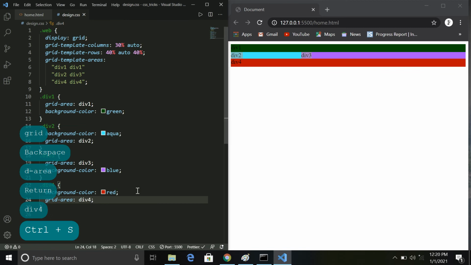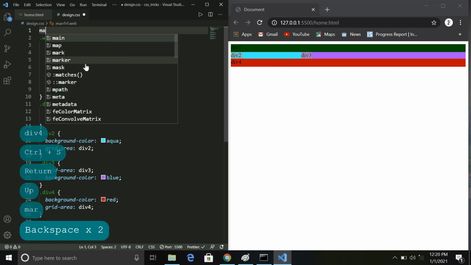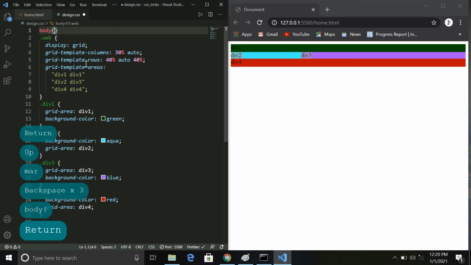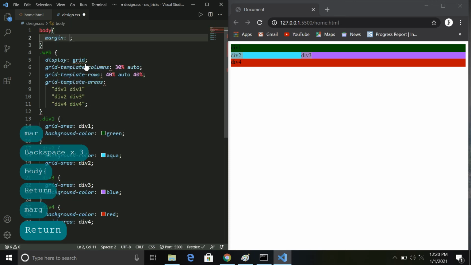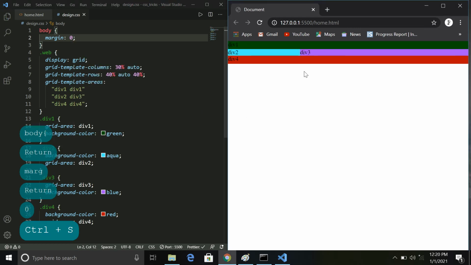Okay, so it has been designed. Now providing the margin here. I will take the body and provide the margin to be 0, so it will stick. Okay, so up to here it is all completed. So now coming to providing height and width.